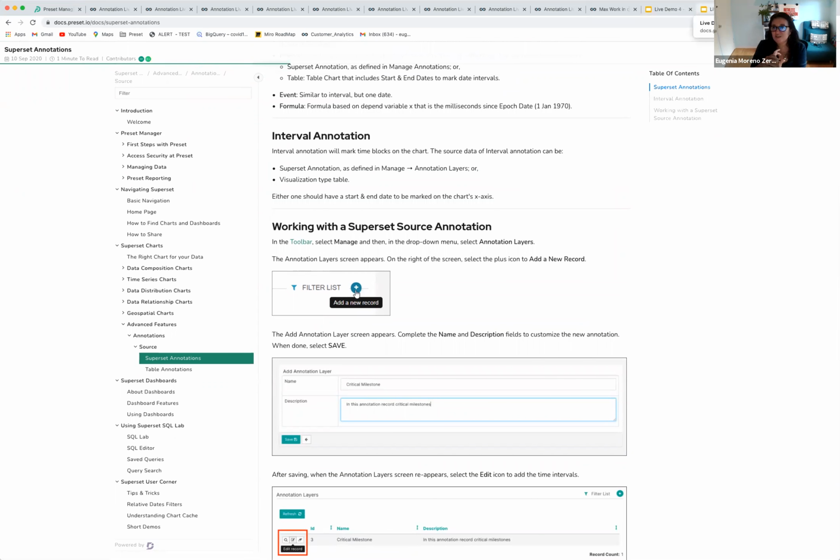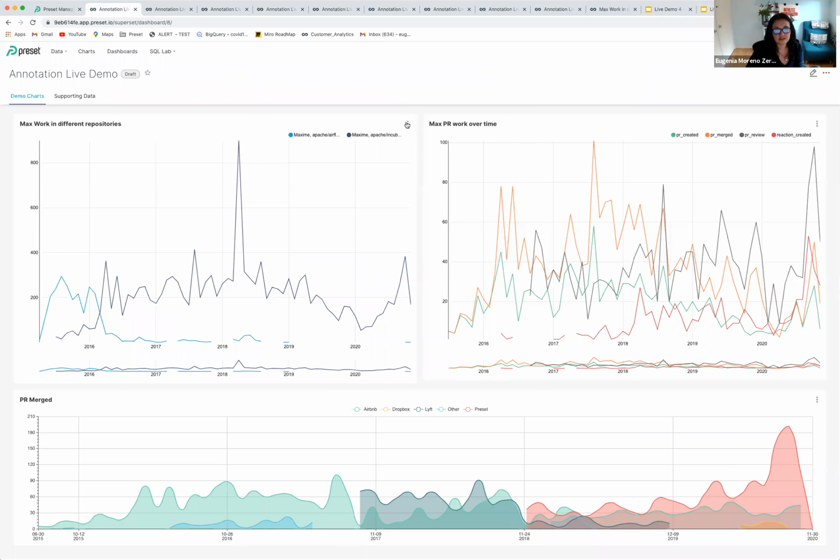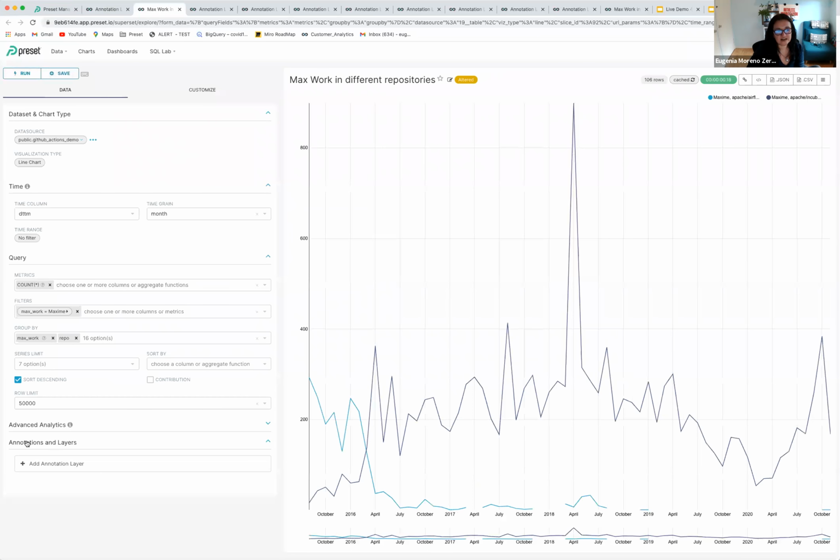Great presentation. Thank you very much. What version is this annotation available? Annotations have been available for a while. So at least since I started to work at Preset, that was at the beginning of 2020, and they have been there. But they are kind of hidden. You will find them in the line charts. You will find them here, annotations and layers.